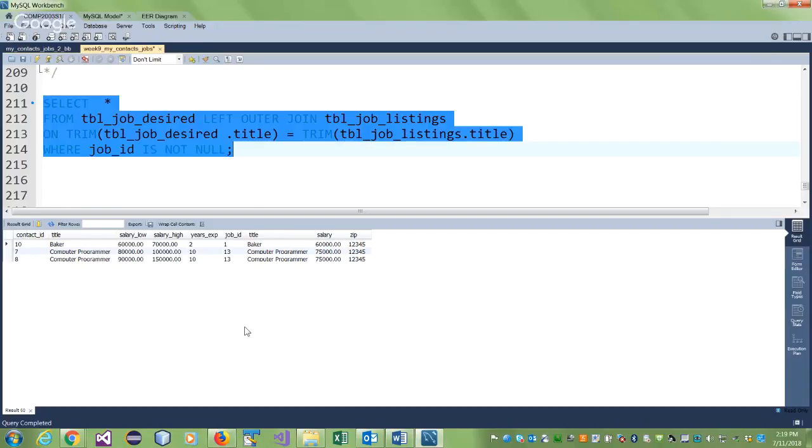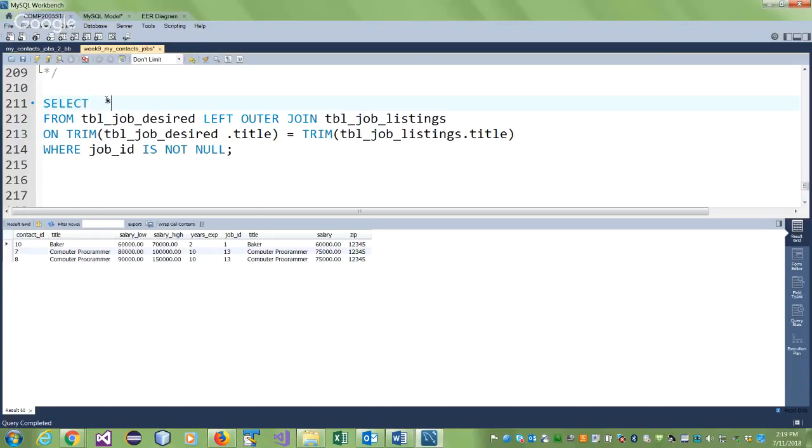There. I'm only interested in title. So what will I do? Instead of star, what will I say? Title. And if I only want to see it once, I'll say distinct title. Right? So if you want it, we can do it this way.